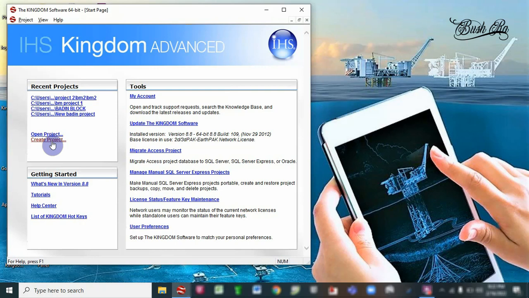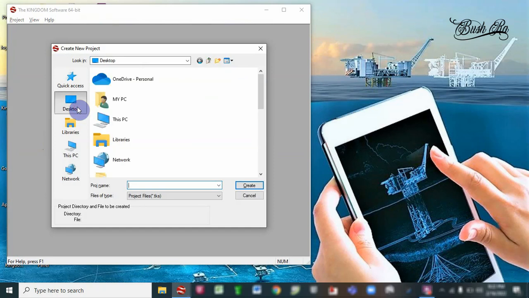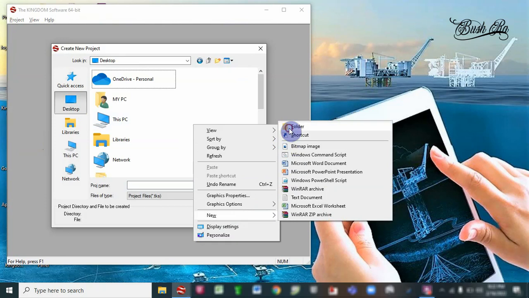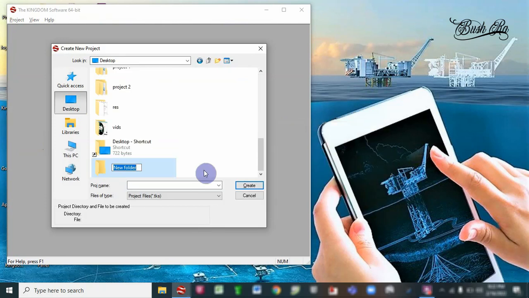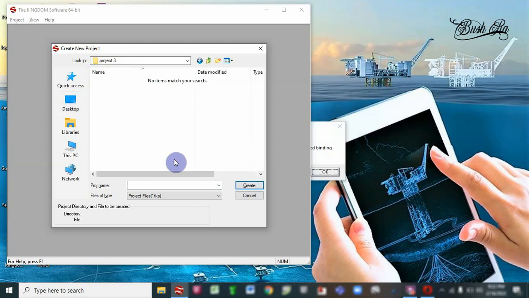And create the project here. Okay, choose a folder where you want to save your project. I want to save it on the desktop. Make a new folder for this project and name it whatever you want to name it. I want to name it project 3. Okay, now select this folder and name the project. I want to name it BM3 and create it.